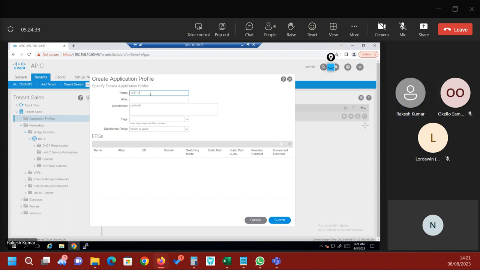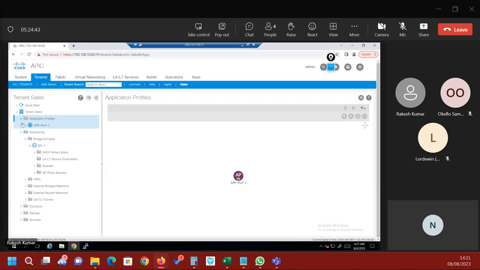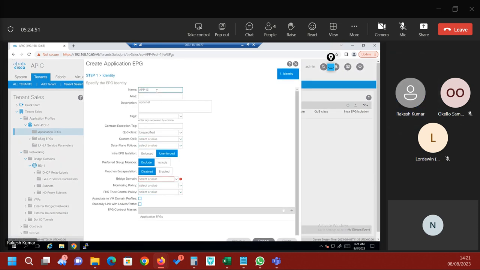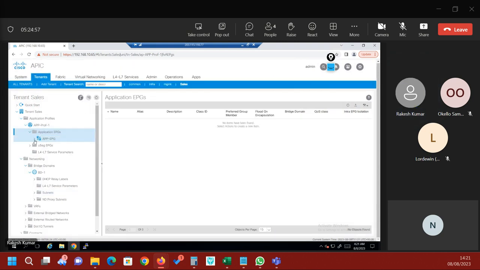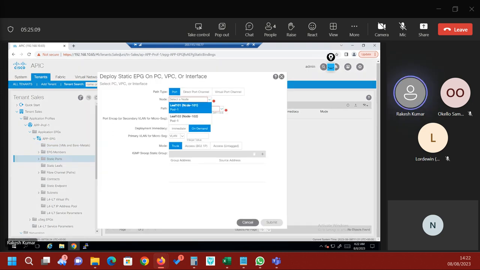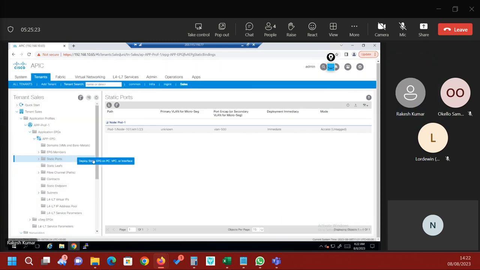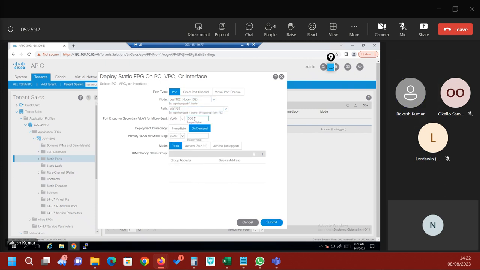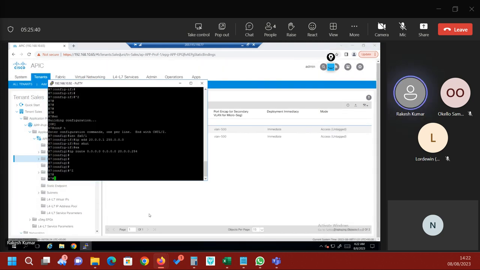Then application profile one. I can create an app EPG. The EPG must be associated with BD1. Associate our physical domain, which we have created, so that it will get the physical and logical communication. And define the endpoint into the EPG. So 101 associated with port number 23, VLAN, let's say 500. Similar way, 102, 23, 500. Yes.